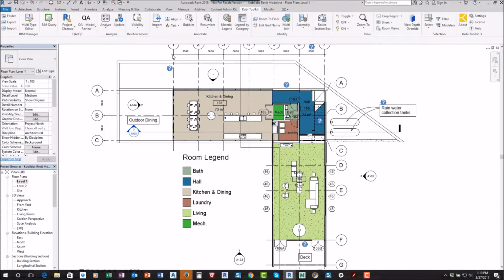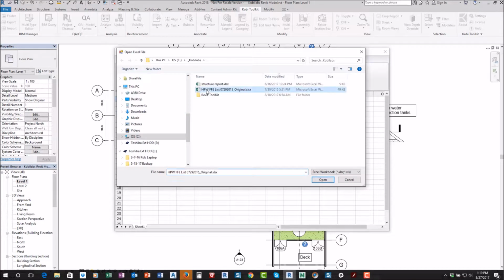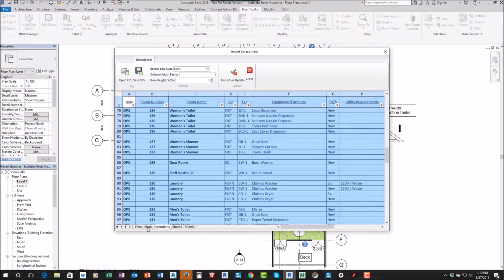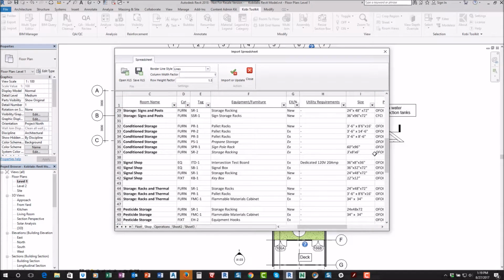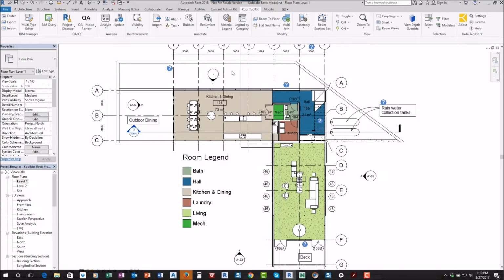Now, I'm going to do this again. I'm going to go import, import spreadsheet. I'm going to open up the exact same one again. And this time, I'm going to bring in the different tab so you can see what I was talking about. So I'm going to say, let's go to the shop tab. And I'm going to come up here to the top and I'm going to say, let's bring in this information here and I'm going to go import and update.